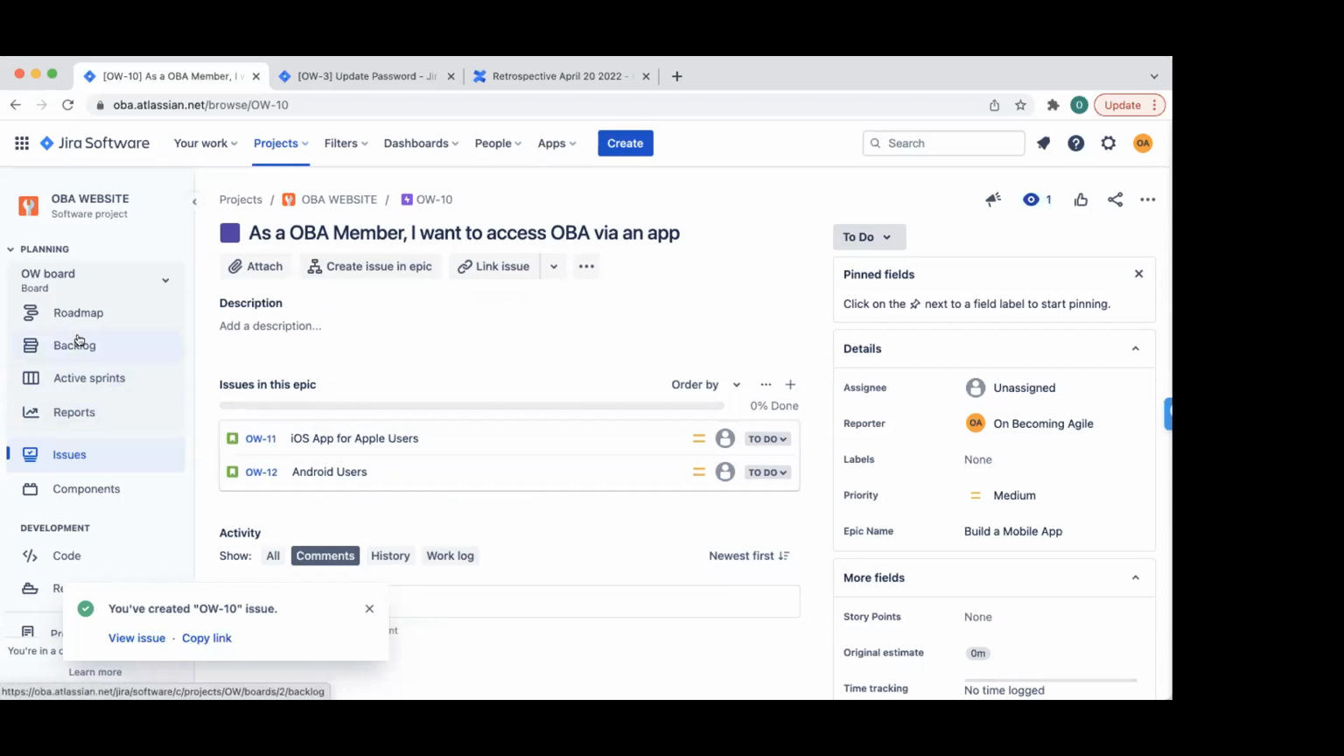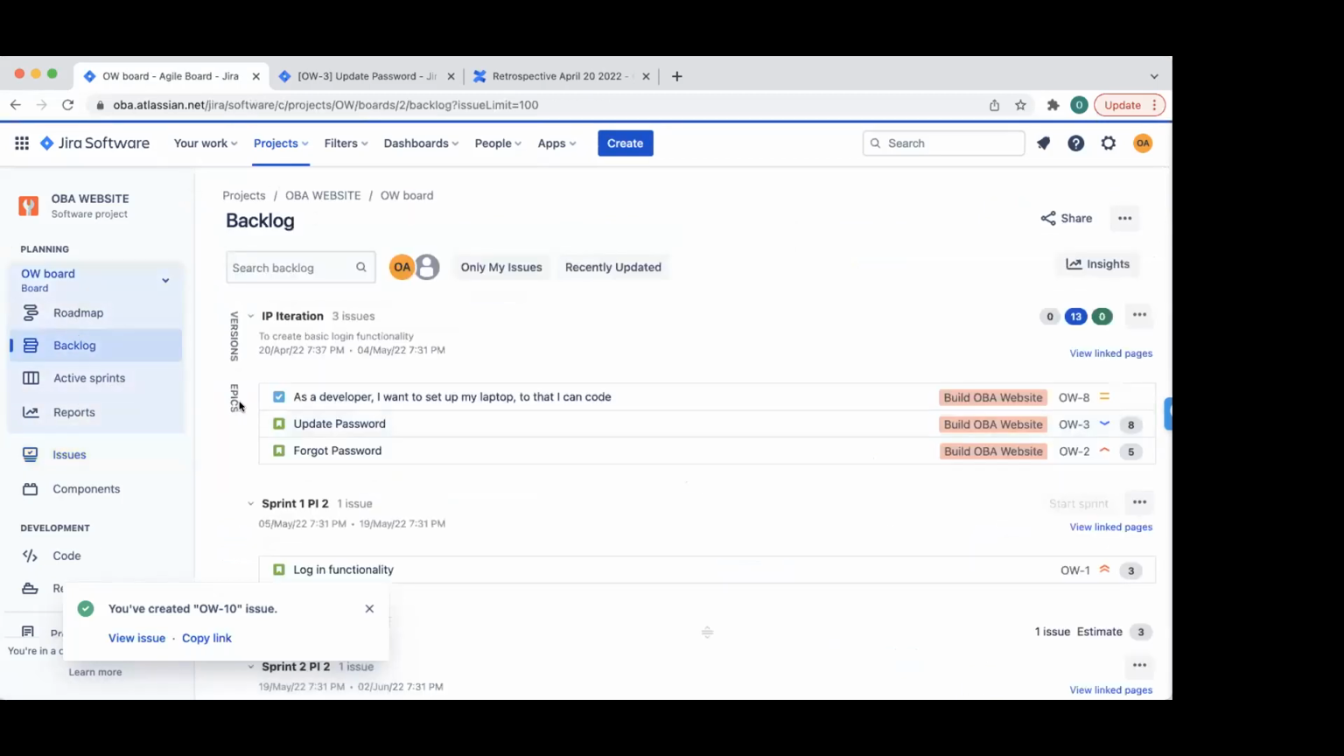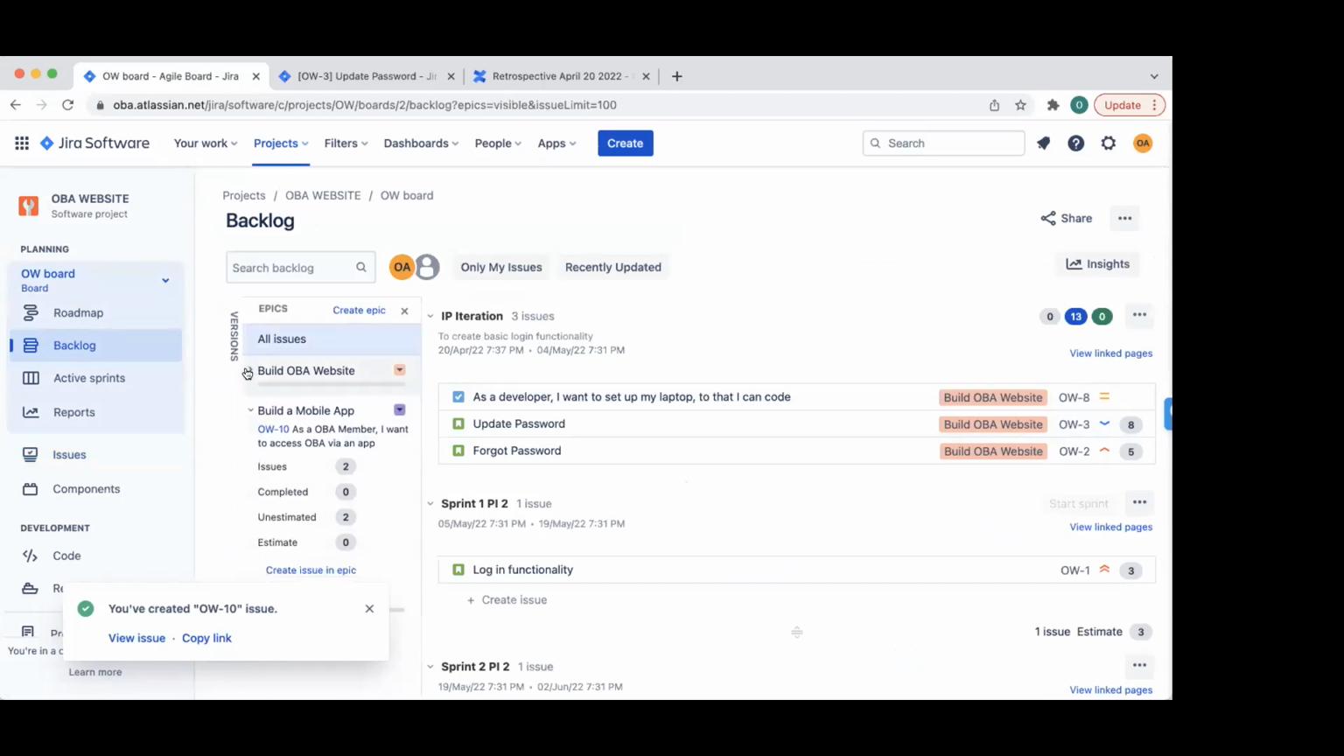You can always go back here and you'll see your epic. So now we have two epics. You can collapse it. So we have OBA website and mobile app.